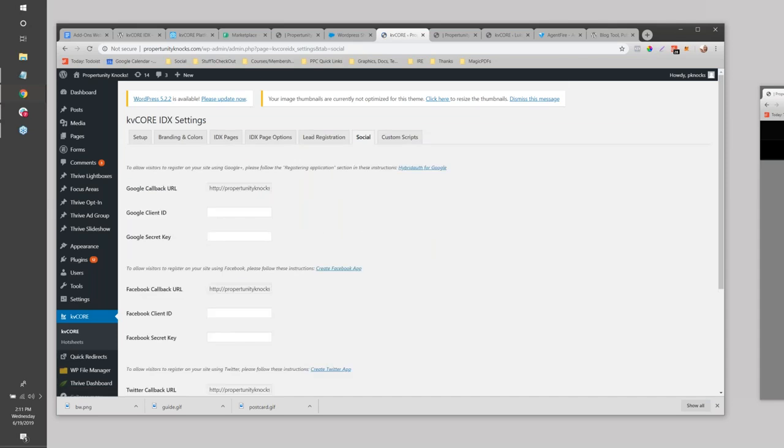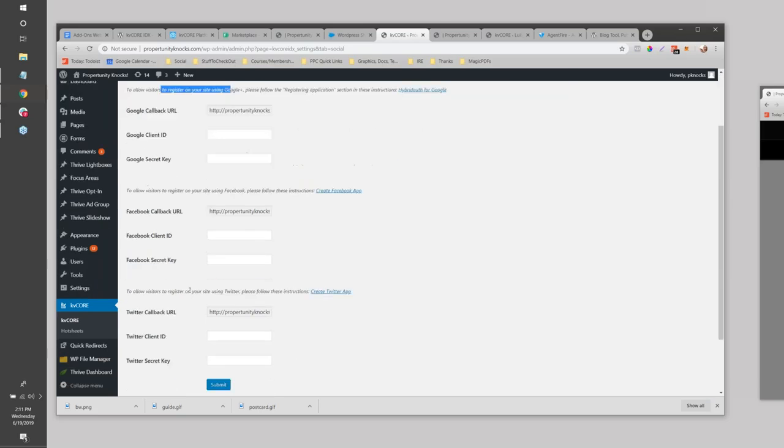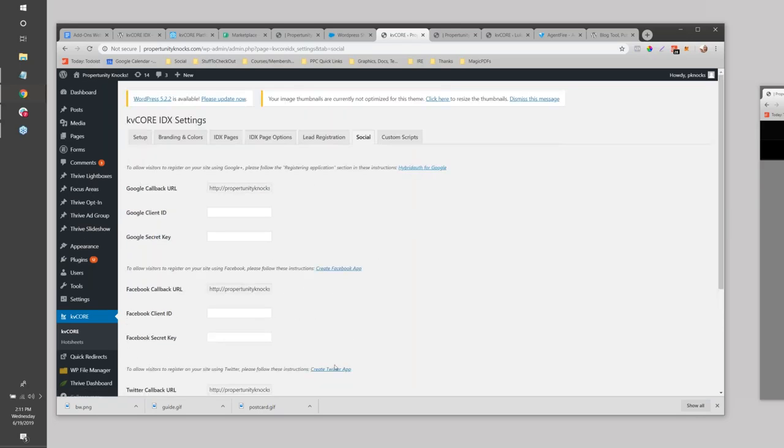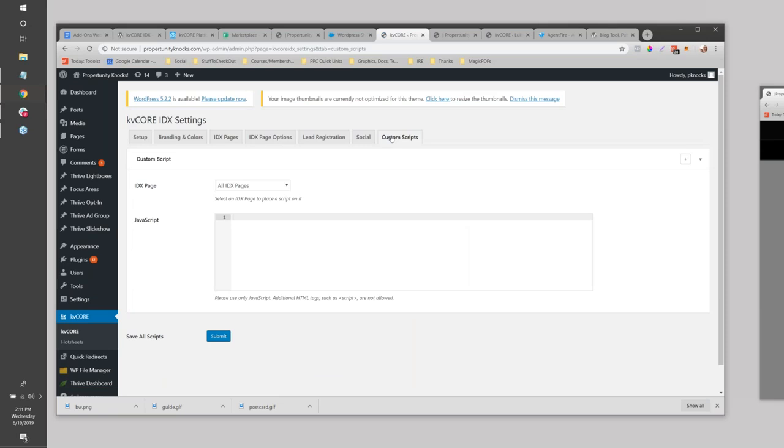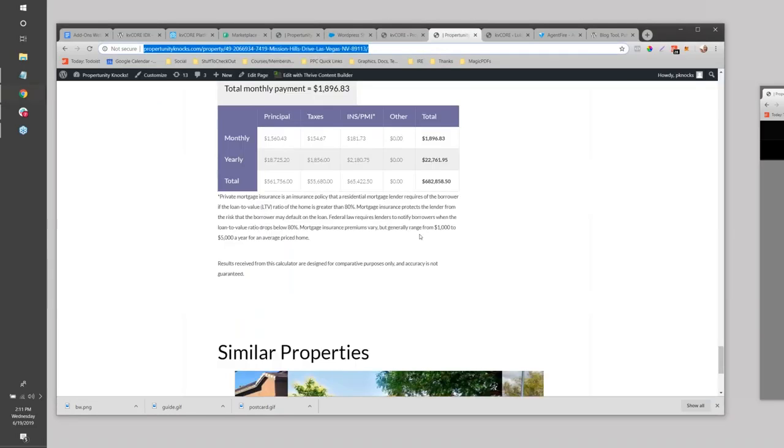Social. You can set some settings to allow visitors to register on your site using Facebook, to register using Google. You can use the APIs with those sites, and there's some instructions here for creating the apps and getting the keys. So that's cool. You can allow people to register for your site with social networks. And then you have this page here where you can install scripts on all or individual pages. So that's just a really quick demo of what the plugin does and looks like right here.